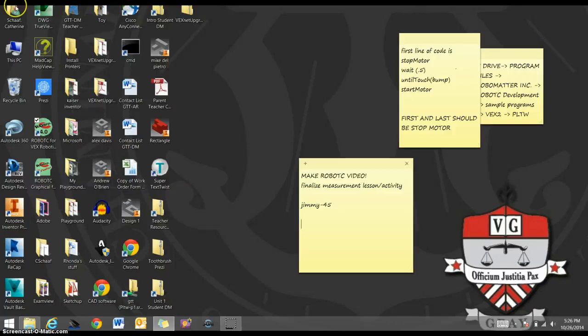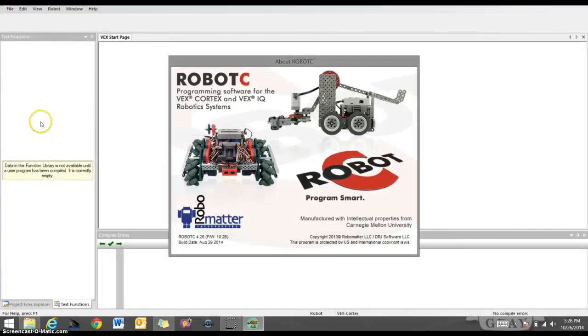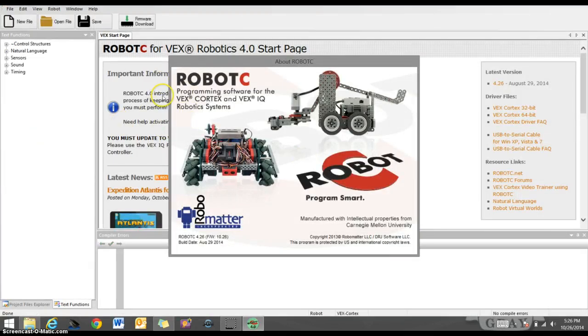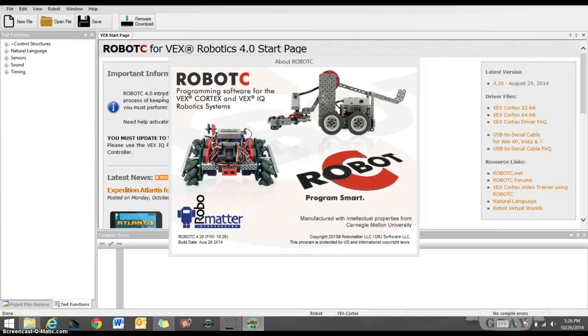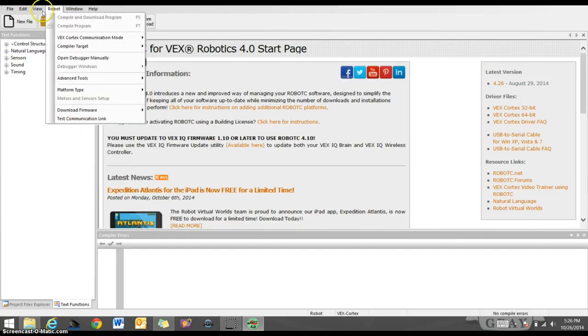Okay guys, I'm going to walk you through setting up ROBOTC in your program. So open ROBOTC for VEX Robotics. Once this screen goes away, I'm going to need you to go to Robot, Platform Type, make sure it's on Natural Language. Okay, make sure there's a check mark next to Natural Language.